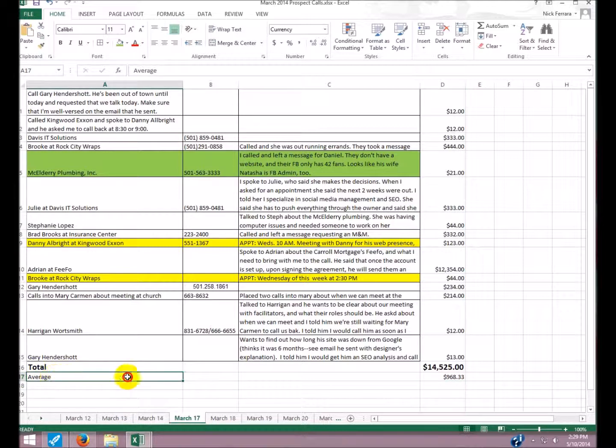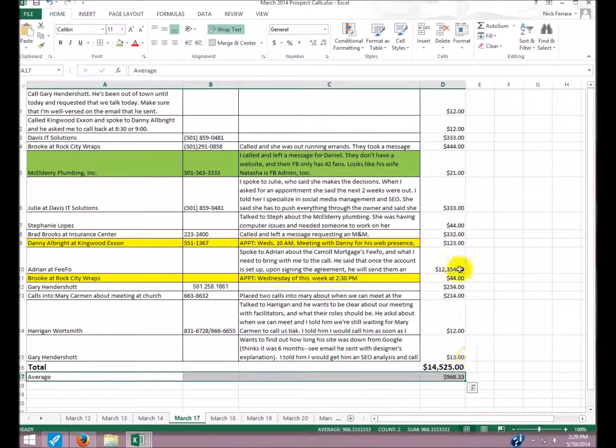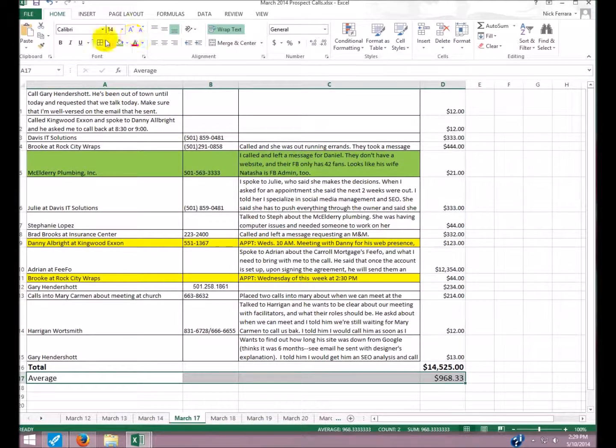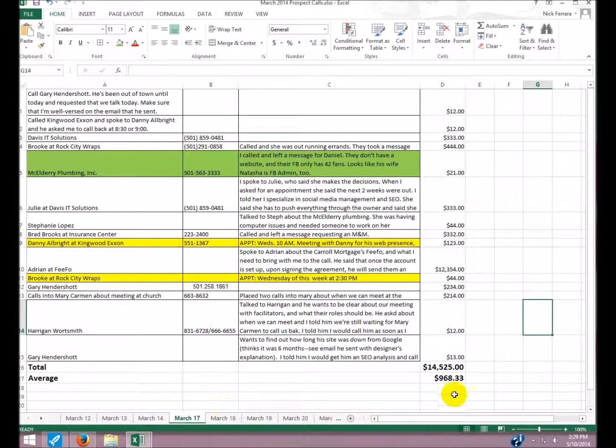That's going to give me the average sale that I made, $968.33. Then I want to make this big and bold. So I go up here to 14, go back up, hit bold, and now I've got these two lines bolded.